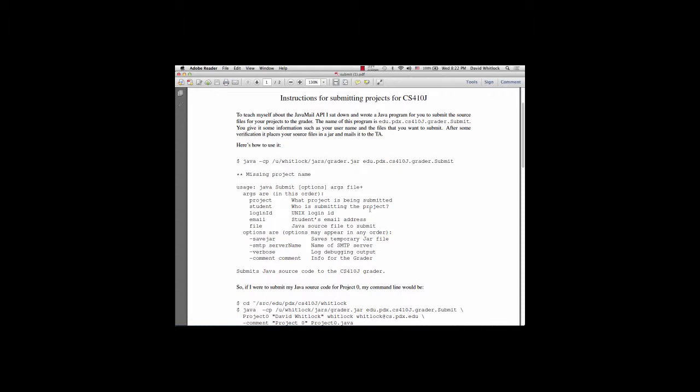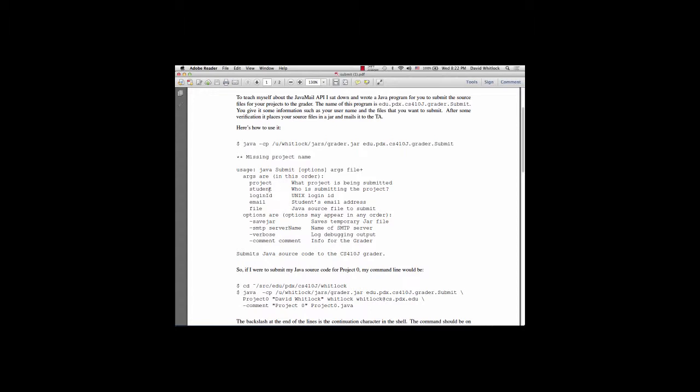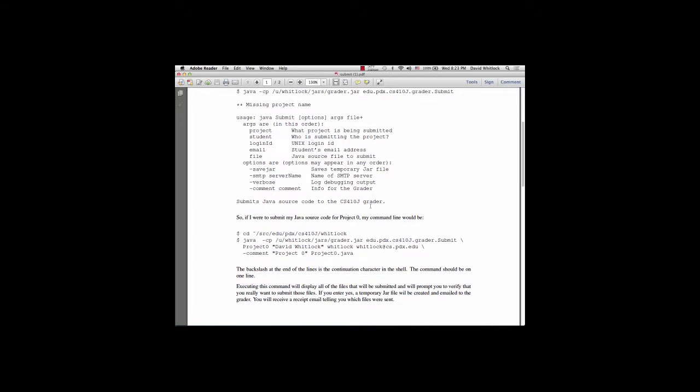edu.pdx.cs1nj.grader.Submit. You give it information such as your username and what files you want to submit, and it creates a jar file with all that stuff and mails it off to the TA. The required arguments are the name of the project, who you are, your Unix login ID, your email address, and then one or more source files that you want to submit. And note that I want you to submit multiple files per invocation of the submit program.